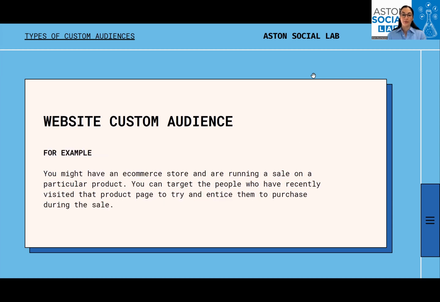So for example, you might have an e-commerce store and are running a sale on a particular product. You can target the people who have recently visited that product page to try and entice them to purchase during the sale. So you might have a pair of shoes and someone's visited that page. You can then run an ad to that person with that photo of the pair of shoes with information about it to try and give them that extra push to buy.